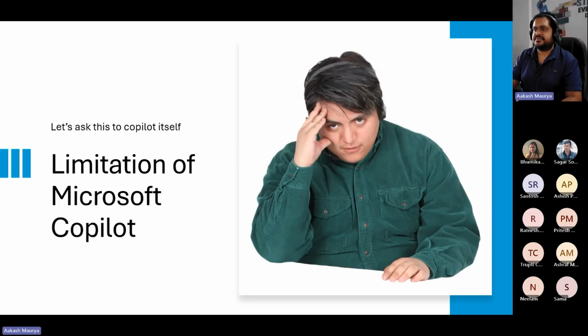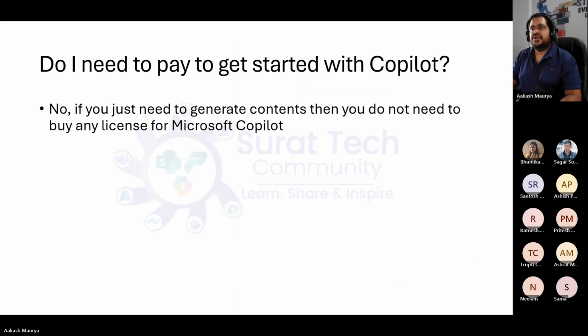And go back. Do I need to pay just to get started with Copilot? As I mentioned, no. If you just want to do your generative content, rewrite your content, ask some basic questions, summarize the document, then you won't need that and you don't need to pay anything.